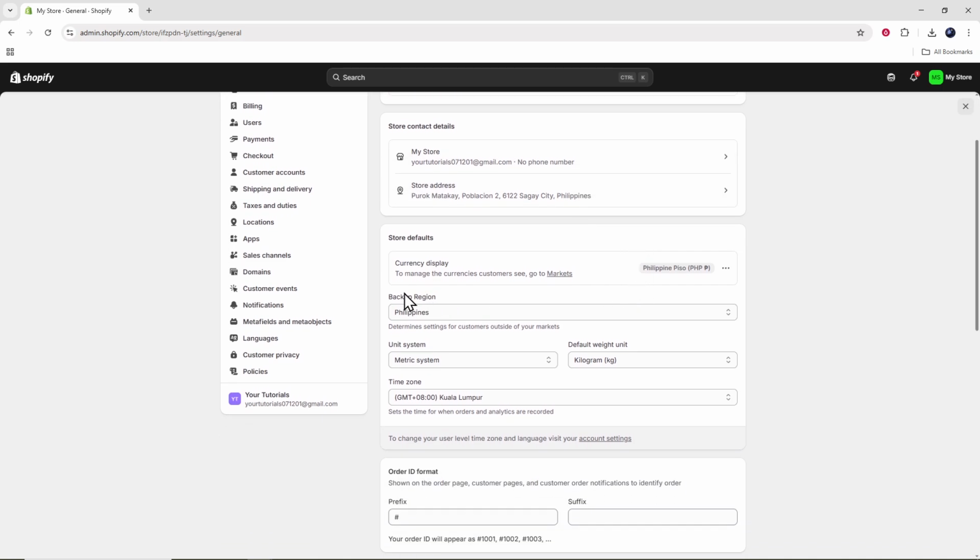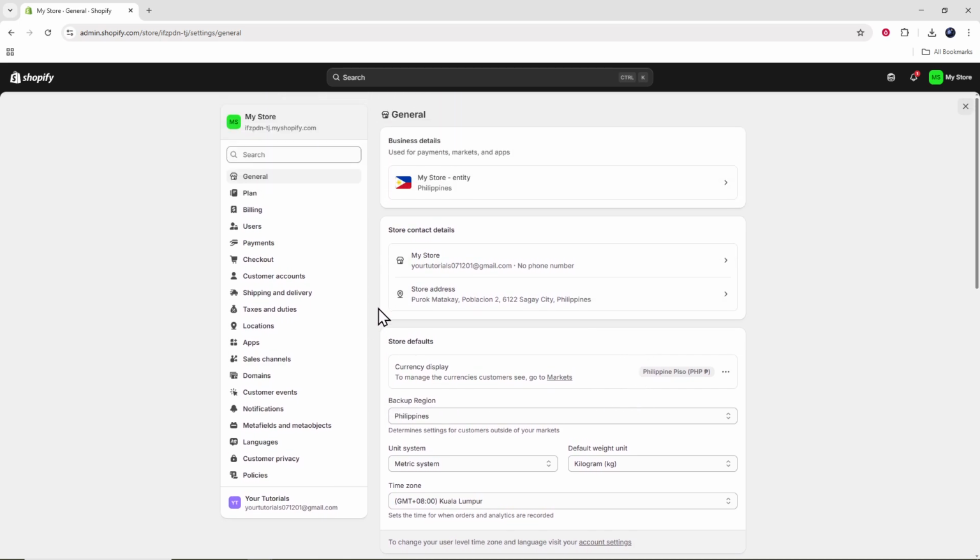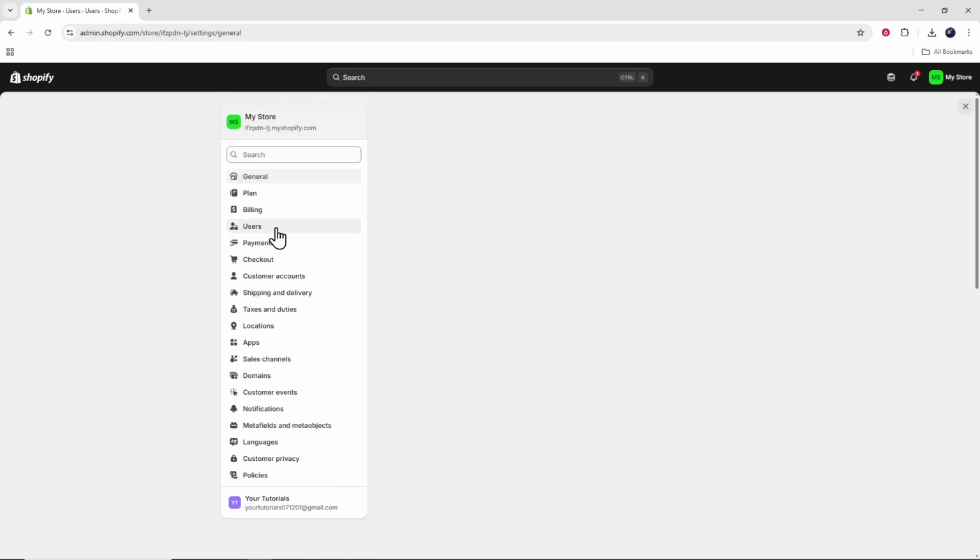Now click Add Staff, or it may say Add User depending on your view. Click that button to open the invite form.